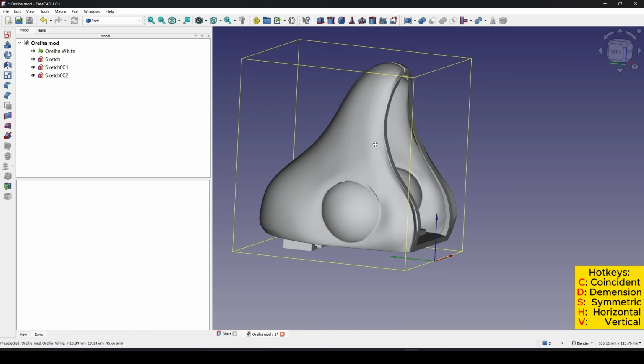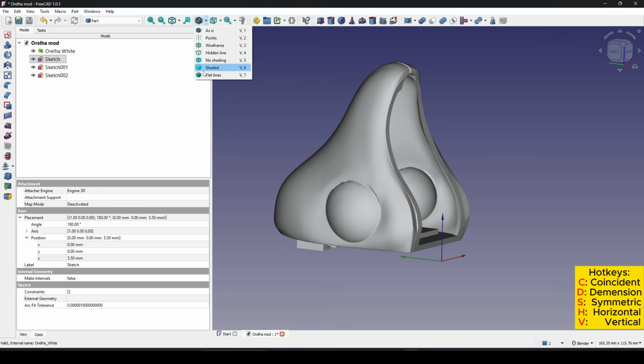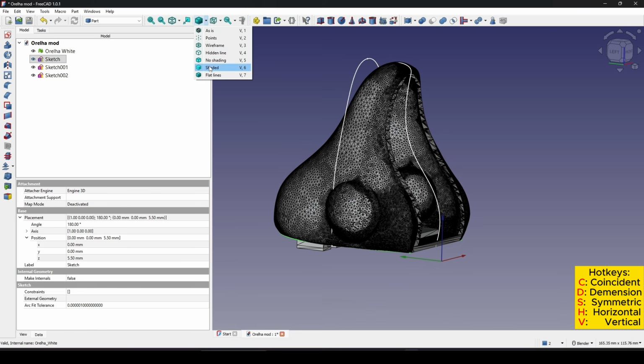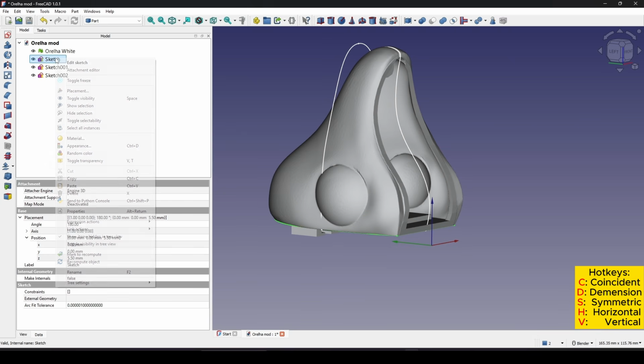Now, let me rename this one. Let's go to the flat line and then the shape, the as is. Okay. Rename this one to outer profile.